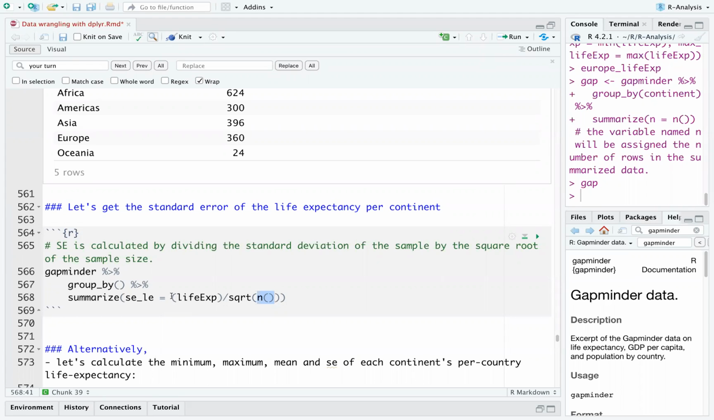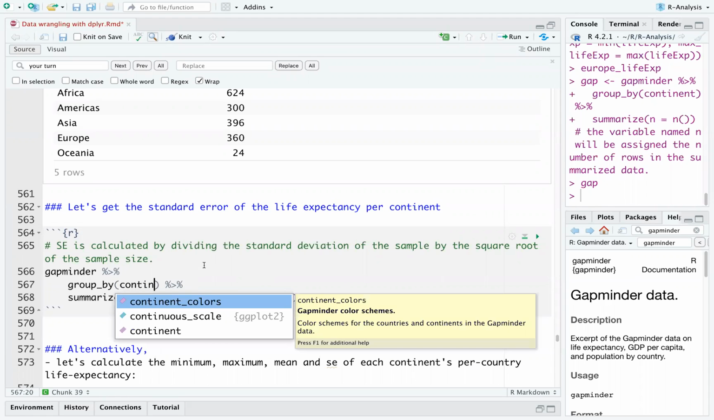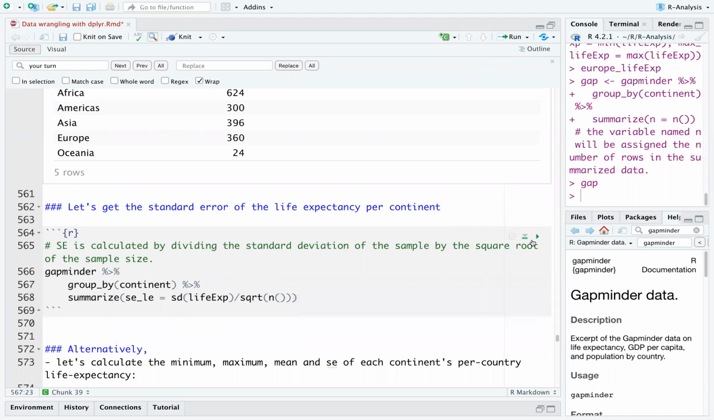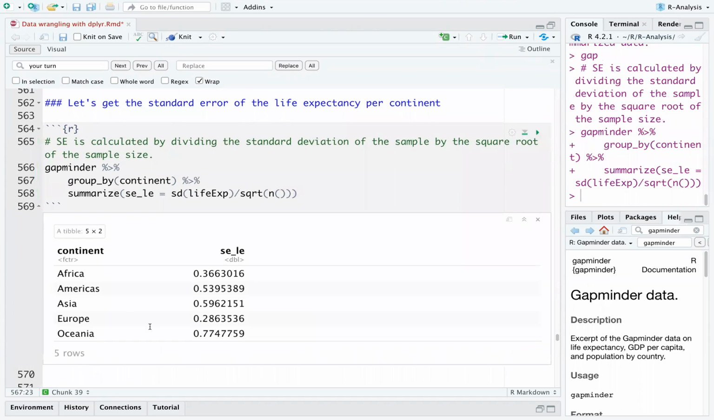Again here we can find the standard deviation. So I'll put that function there, where we find the standard deviation of that divided by the square root of that. Then we want to group this by continent, so we're just going to pass continent there. We run that, and we can see now we have 5 observations, one for each continent, and we get the standard error of the life expectancy per continent.